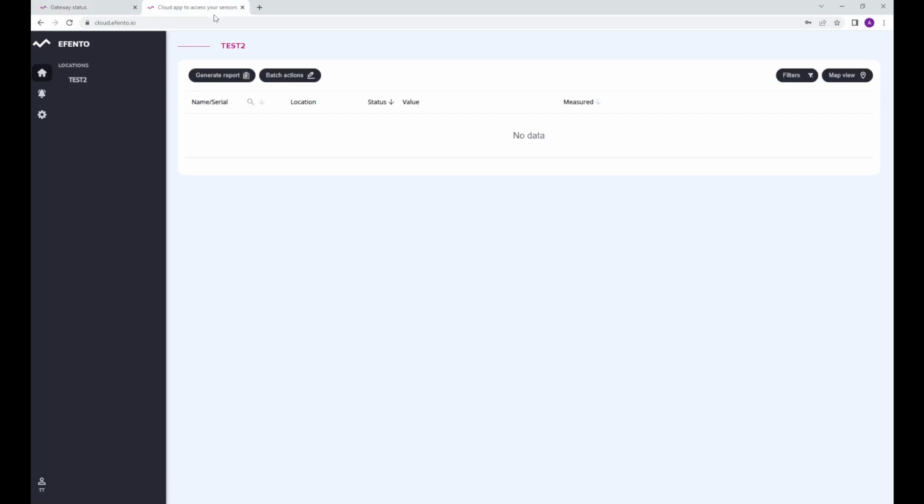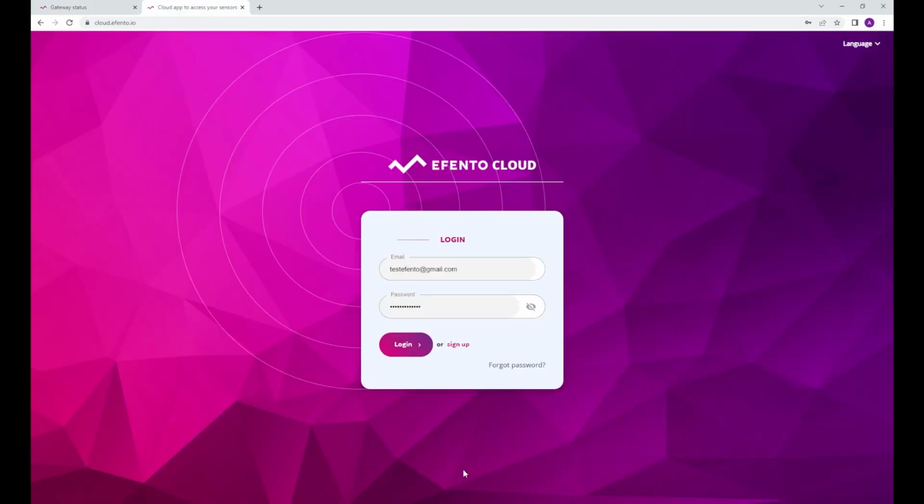There are dedicated tutorials for configuring the cloud platform itself. Links for them are provided in the description. Congratulations! EFENTO Gateway is ready for work.